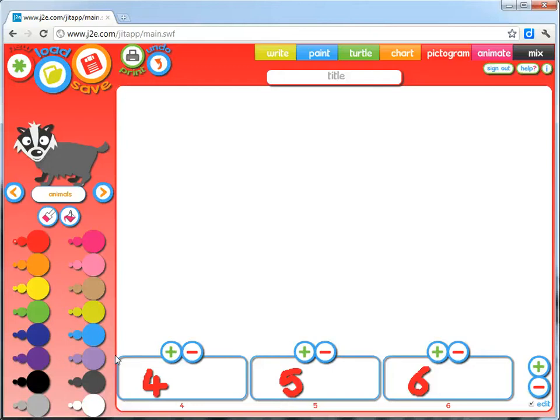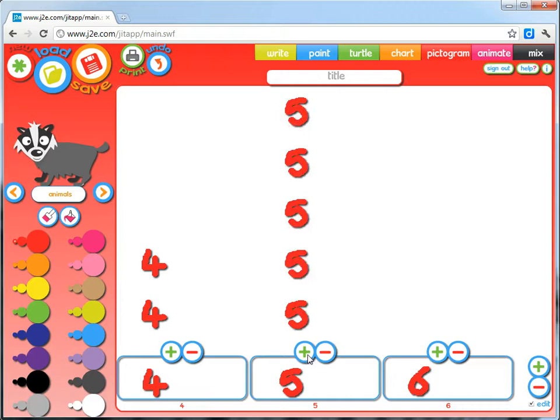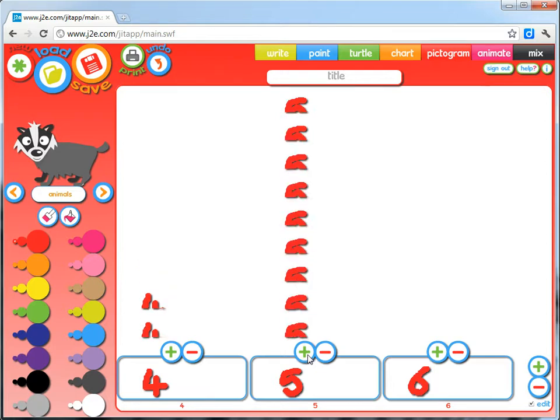are 4 years old, and let's say, for example, in the class there are 2 people that are 4 years old. You could get the children to come up and click on this, or you can do it yourself. And as you can see, as I press the plus symbol for the 4-year-olds, it puts the 4 picture into my pictogram. Let's say, for example, there are 10 5-year-olds. You can see the effect that this has.